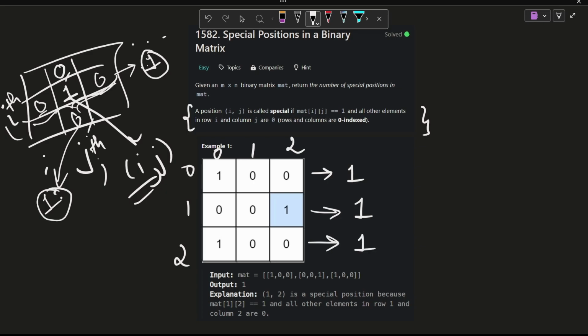Now let's try to check the sum for all the columns. So sum for the column 0 is 2. Okay. Sum for the column 1 is 0 and sum for the column 2 is 1.